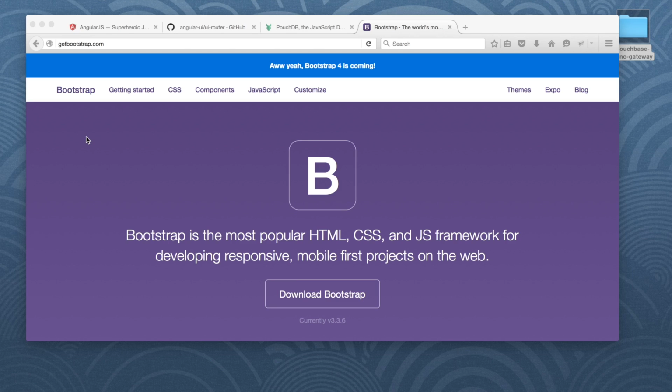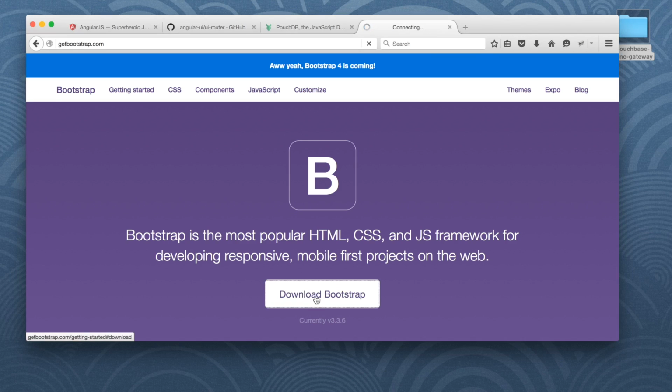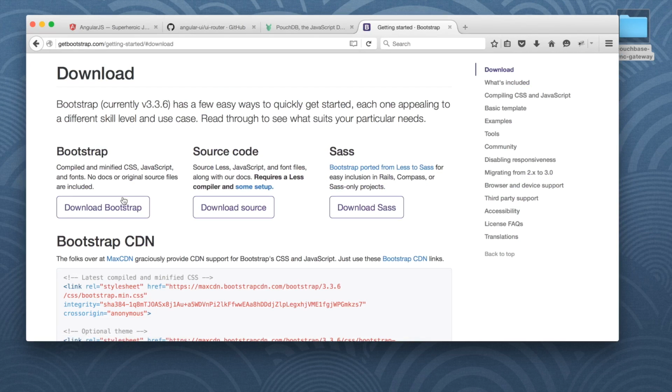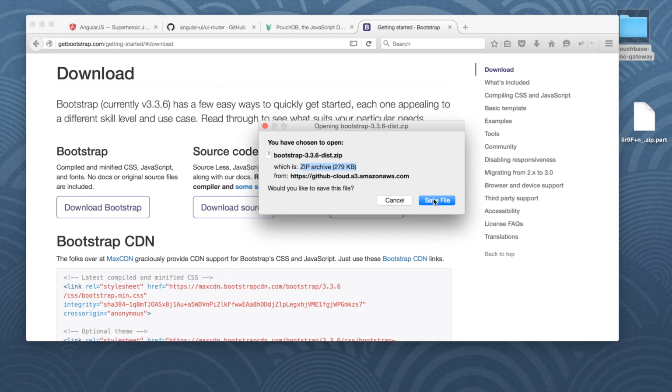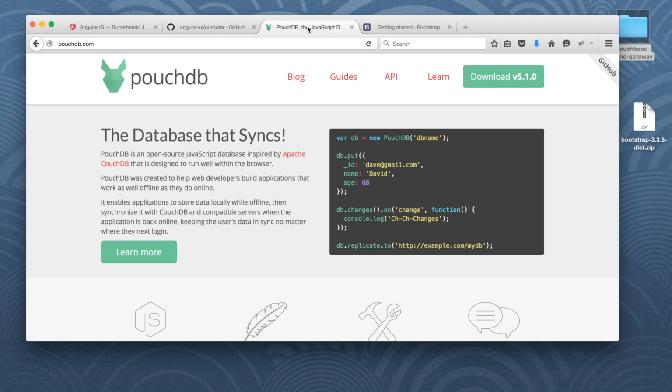So with that said, since I have my web browser open already, let's go ahead and first download all of these dependencies. I got Bootstrap downloading. PouchDB, it looks like it's on version 5.1.